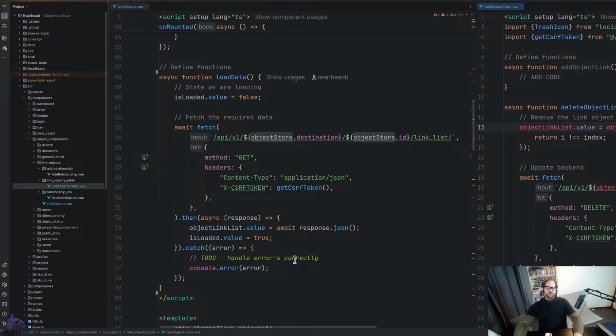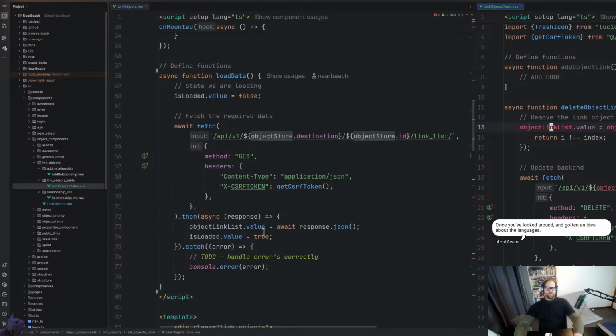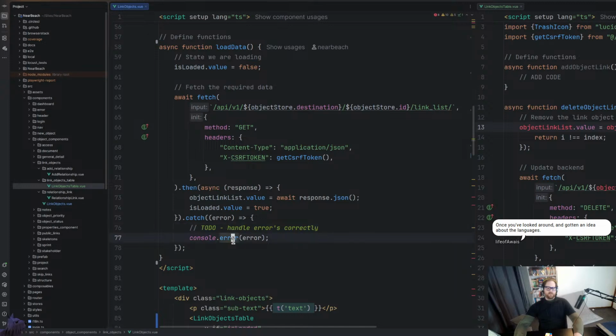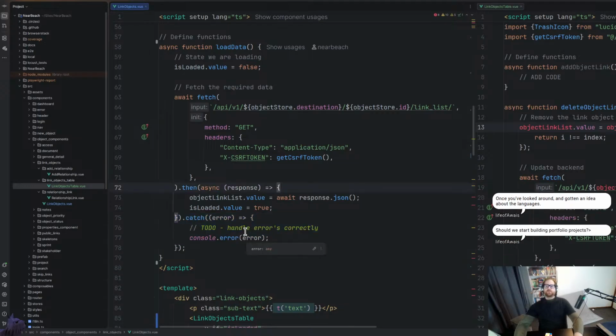I might keep the loaded stuff up here. That's perfectly fine. And then I can pass errors down easily. I've been thinking of how to handle the errors for this one.